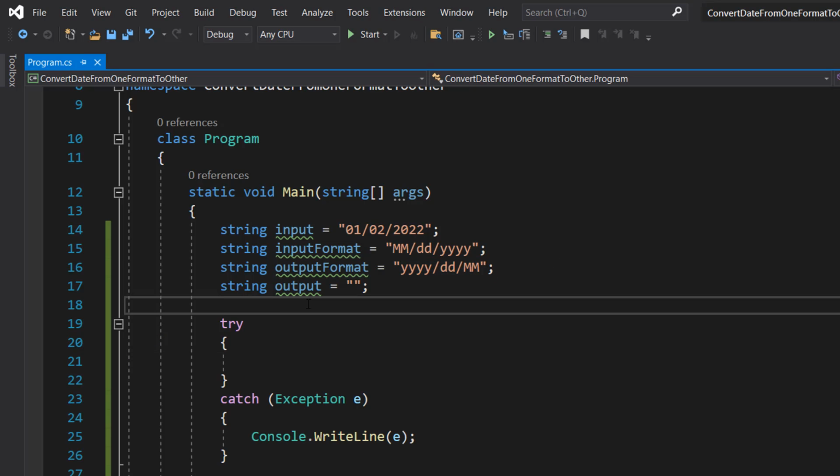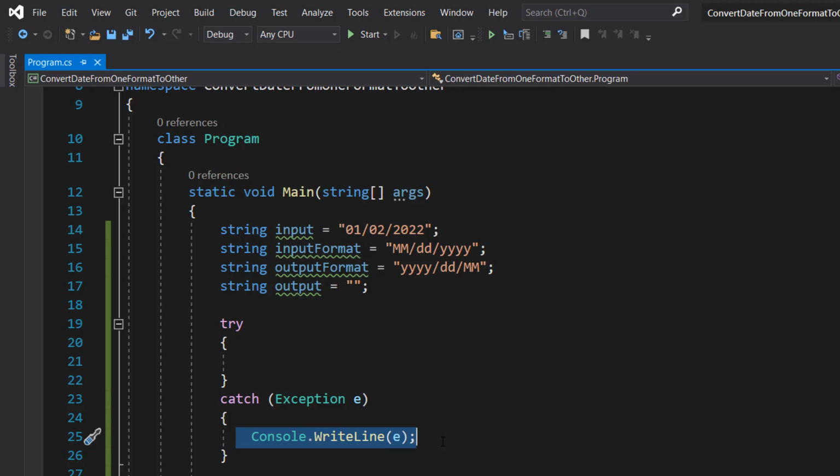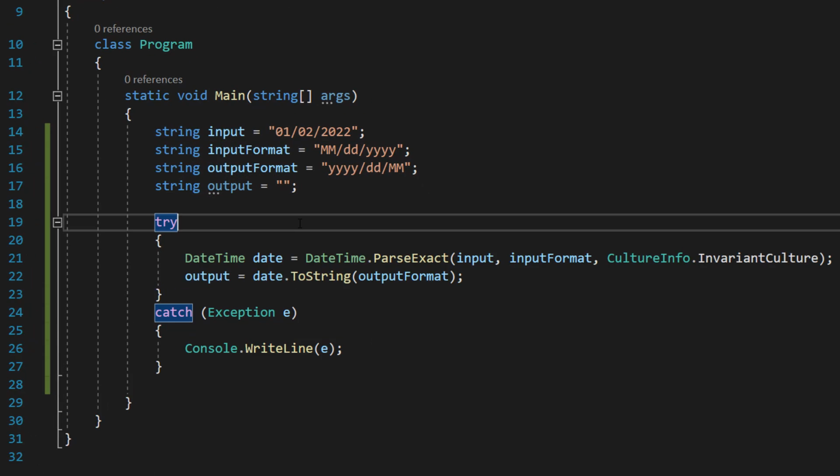The first thing we're going to do is a try-catch statement. So we do try, catch, exception E, and Console.WriteLine(e) to print out what's gone wrong. And inside the try statement, we're going to do two lines of code.